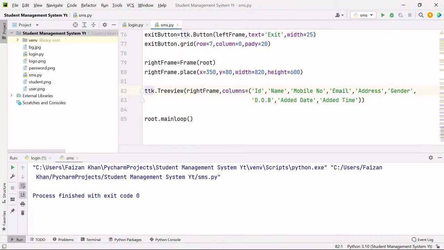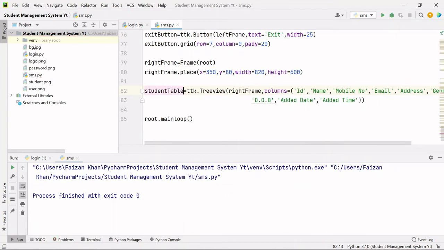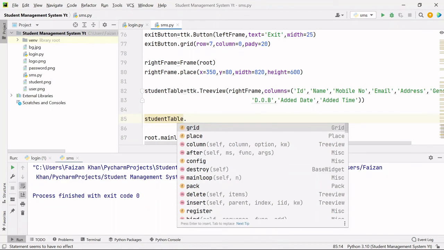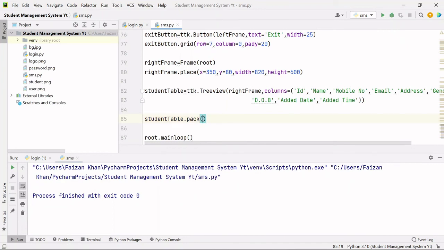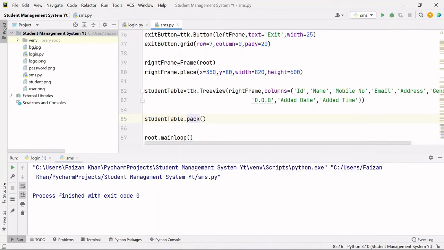So I'm going to give some name to this tree view. It will be student table. Once you create the tree view, you need to place it just like we placed earlier things. So we'll use student table dot. We can either go with the place method or the grid method, but we also have a third method used to place, which is pack. This is very easy, and it is generally used when the complexity is very low, like when you want something to be added at the top, left, right or bottom. I'll be using this pack method just to show you how it works.